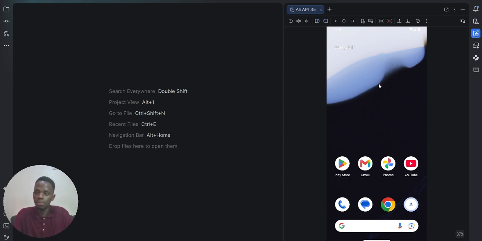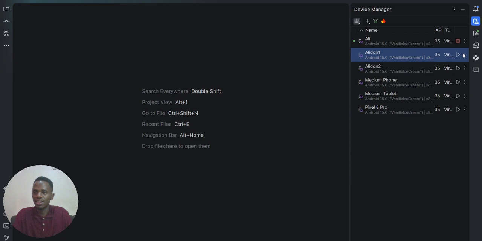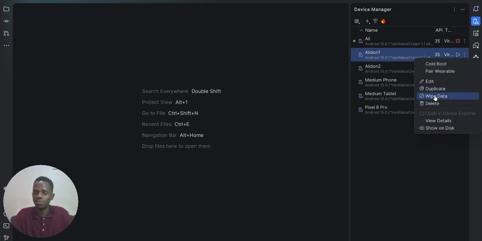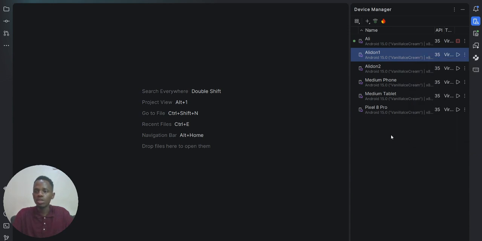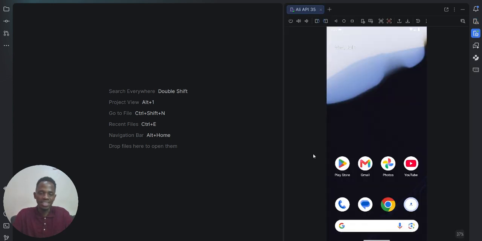But if the problem persists, you just wipe the data, and you can come here and see wipe data. This one resets it to factory settings. So irrespective of that, if you're learning Android, you don't have to ignore an emulator. It's not just a fake phone, it's one of the tools you will spend most of your time using when you're developing.